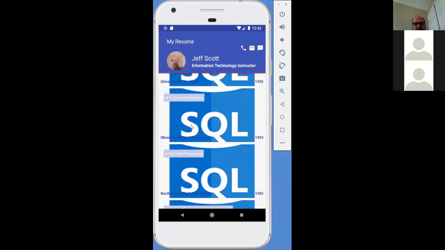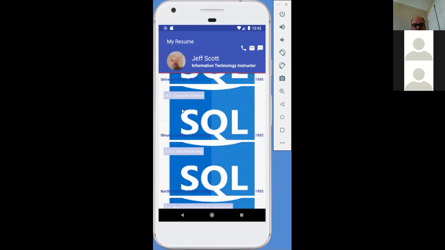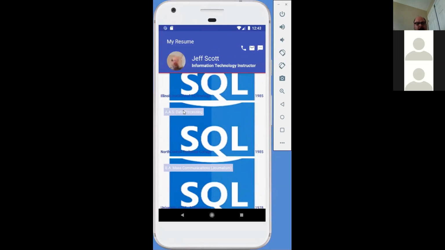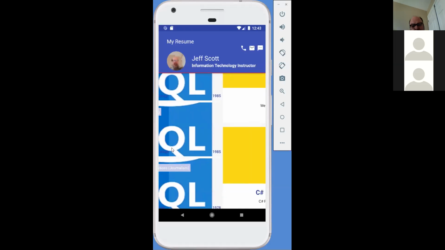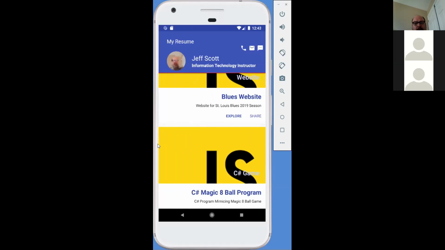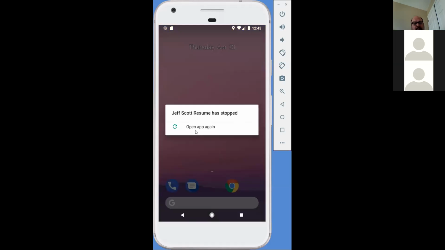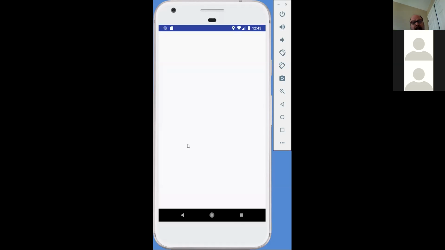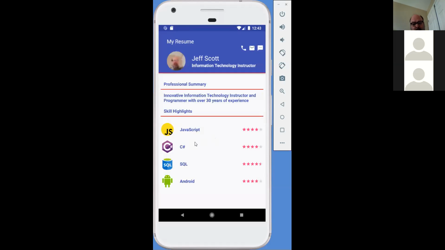Page 2 is supposed to be showing pictures of all the places I've graduated from. I've got a default image in there right now. The default image is an SQL logo. That's why that is showing. And then there's supposed to be 2 more pages. But when I go to the 3rd page, which is supposed to show my projects, it just dies right there. I'm trying to figure that out so I can open it up again. But I can't even get to my 4th page right now. And my 4th page is the employment page.